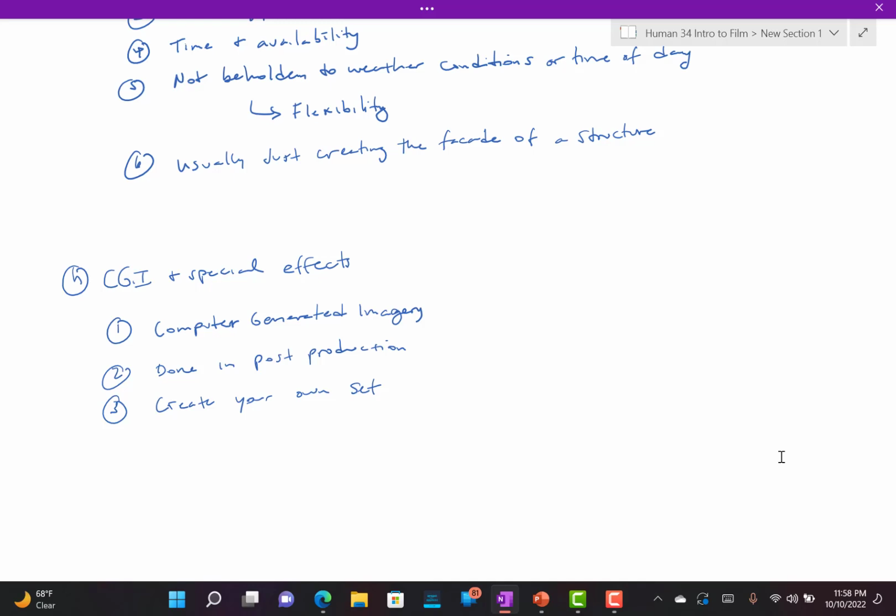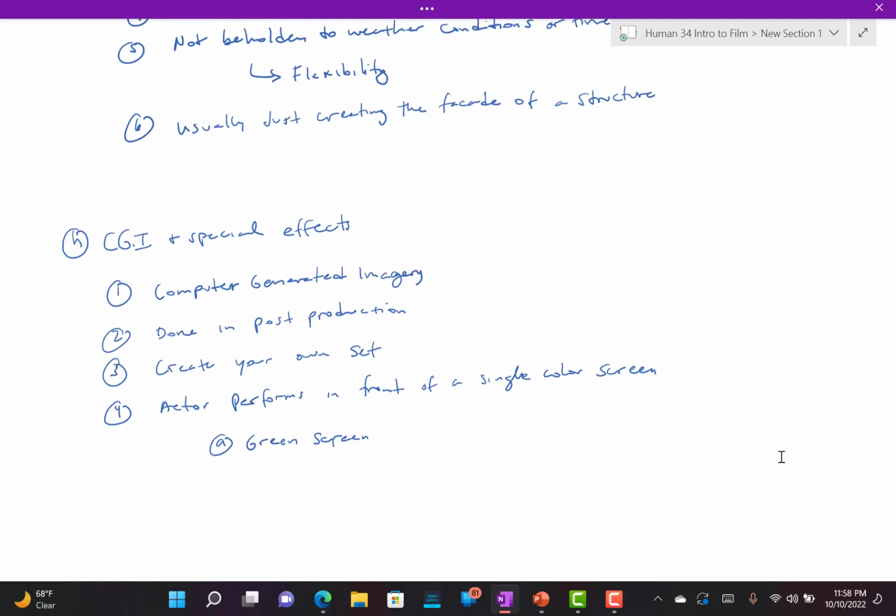But obviously, with this, the actor performs in front of a single color screen. It doesn't always have to be a green screen. The two that are most commonly used are the green screen, basically, are you going to shoot in green screen? Even if it's a blue screen, that kind of became synonymous with it. But blue is also used. Green and blue are the two common types of single color screens that then allow you to impose other things on it.